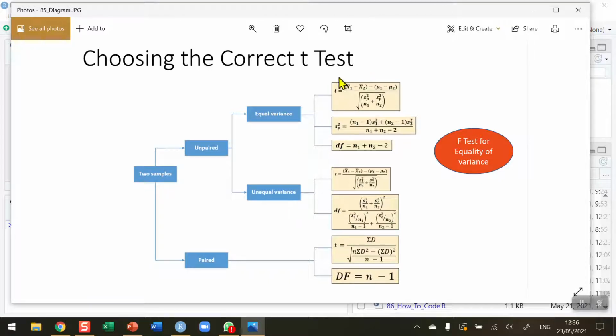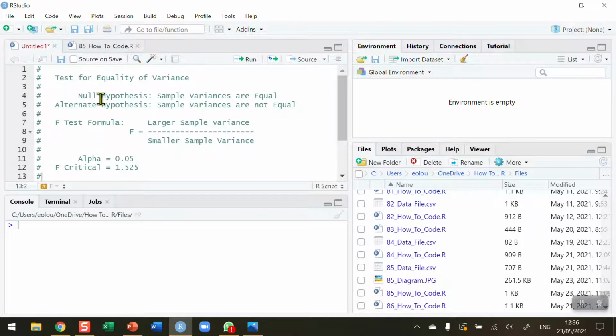Without going into too much detail, if you examine these formulae, you can see that different formulae are used to calculate the t-statistic depending on whether variance is equal or not. So it's important to determine whether variances are equal or not using an F test for equality of variance. That's what we're going to do in this video. Let me switch back to R, and before we do it, let's set out our null and alternative hypotheses.